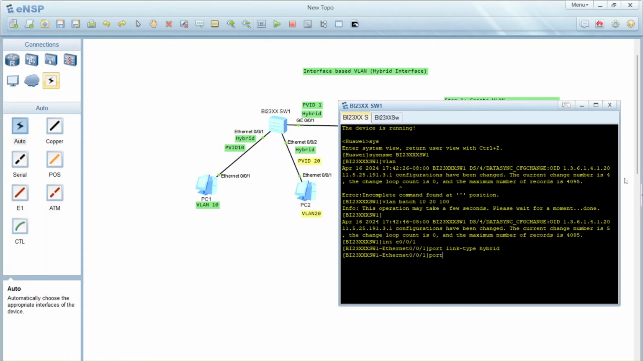The same thing, you are going to define the PVID. Your port here is not a trunk. Normally for the trunk, you would use port trunk PVID VLAN. So here you have to define the port type as hybrid. So you set the PVID as a VLAN. We want to make it PVID 10, so you set it as VLAN 10.